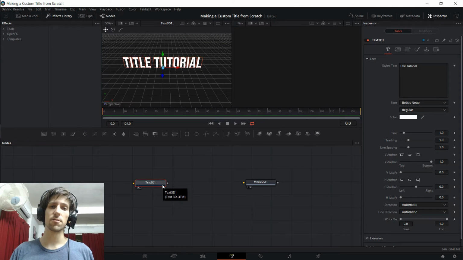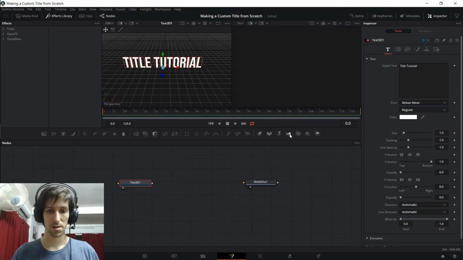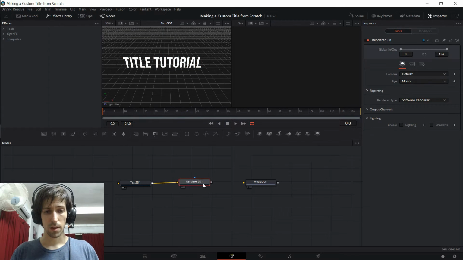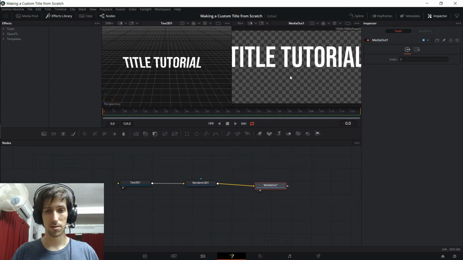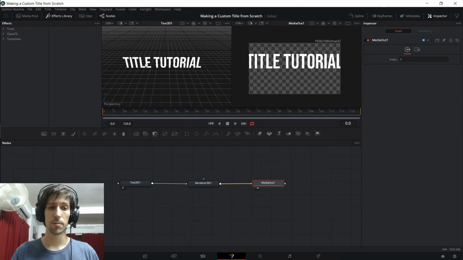And now to take this 3D text and get it to the media out, we're going to need a couple more nodes. So at a minimum, you will need a Render3D node, which will take this 3D space and output it to an image frame that can be sent to the media out, essentially. So if I connect the Render3D to both the Text3D node and the media out node, we can see that the text from the 3D space is now essentially a 2D frame that can be rendered in your video.